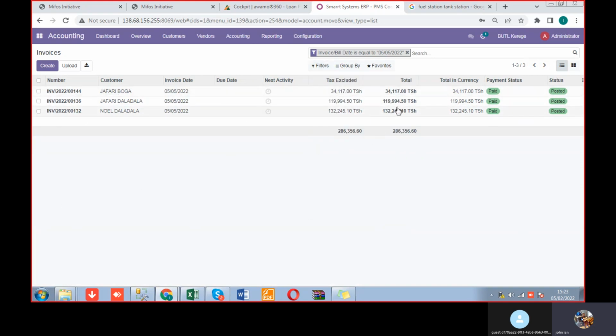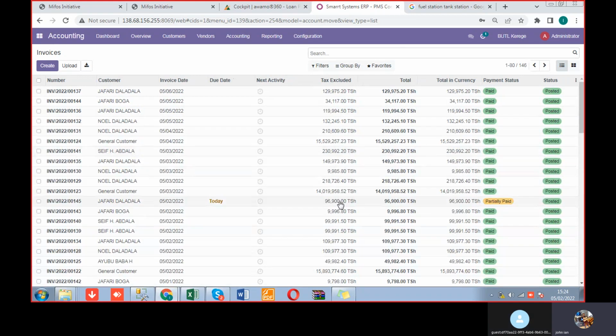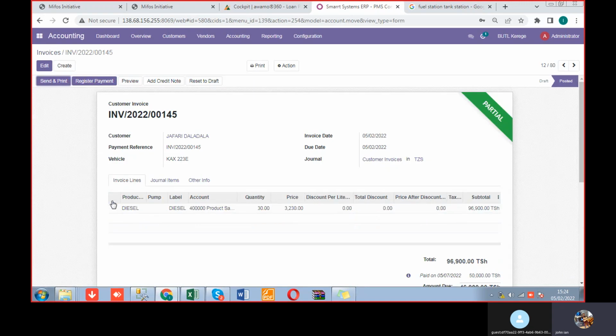So at any given time, I can filter and see how much is the invoice, what has been paid, and what has not been paid. So at any given time, if I want to see all the invoices, I can see this invoice. I can follow it up. Now for this, it has been partially paid. How? I can click on it and it can give me a pop-up on that. Are we together? Yes.